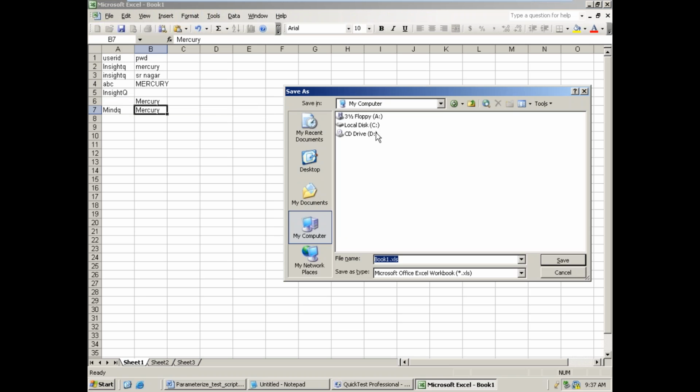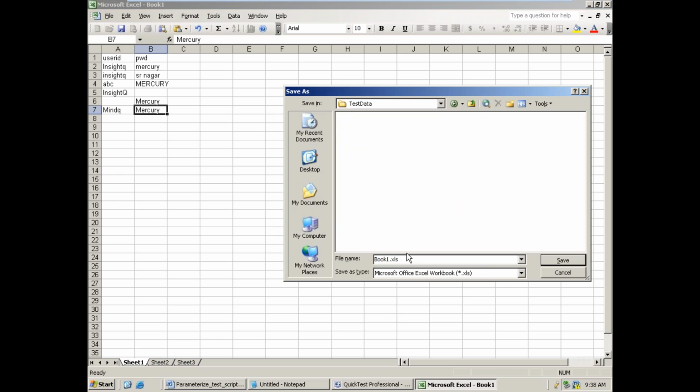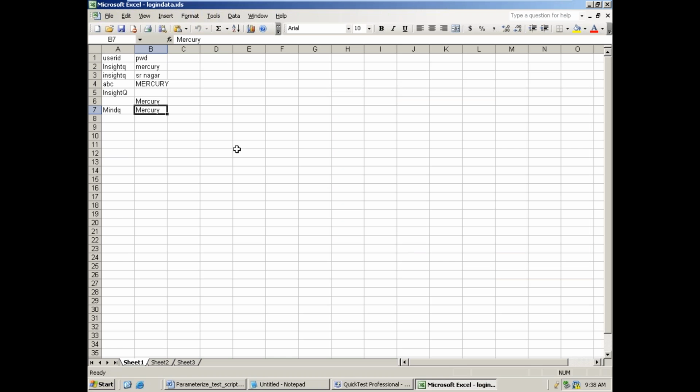I will save into the C drive, 7 a.m. October, new folder, test data folder, login data.xls. Now this is what a data driven framework is. I have the values here, and with these values I want to go for the login validation. How can we go for that?